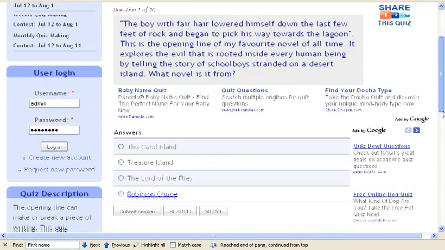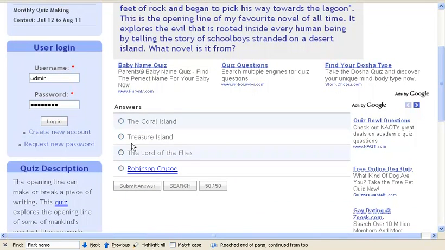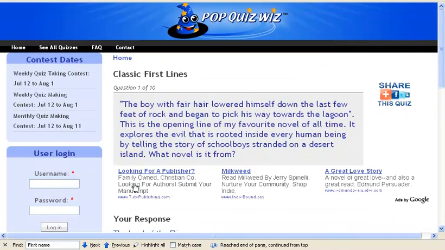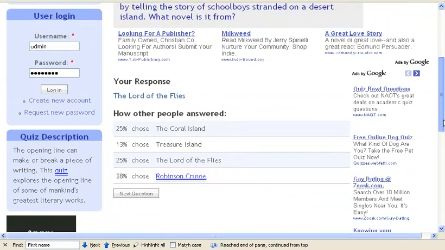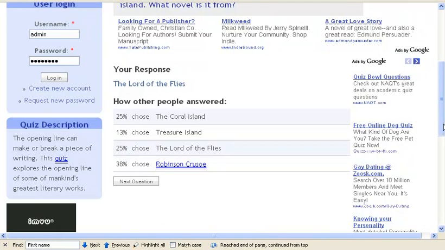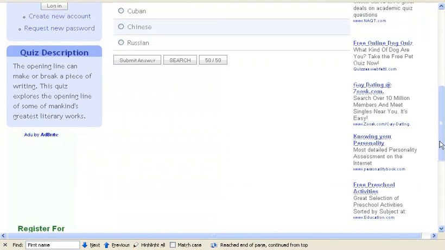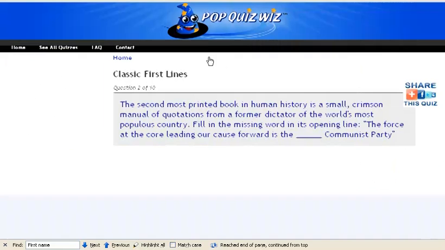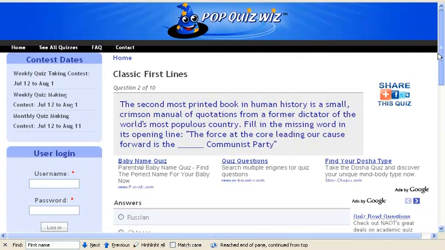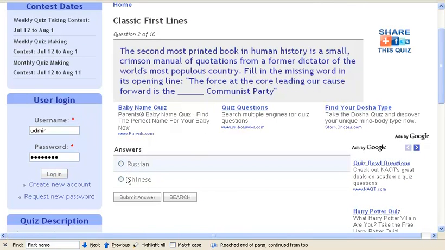So here's a question. You have four choices. You can choose one of the choices and say submit answer. So when you do that, it shows you how other people answered, what percentage took one answer, what percentage took another answer. The other thing you could do is have a 50-50. So that will take off two choices from your four options, and then you can pick one of the answers.